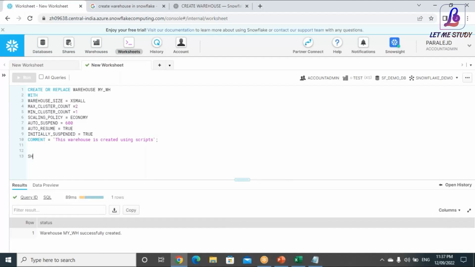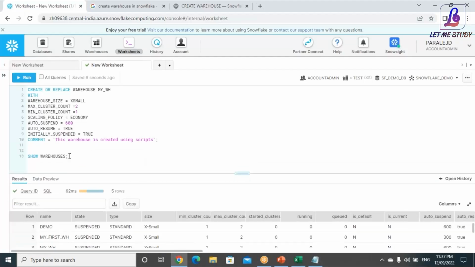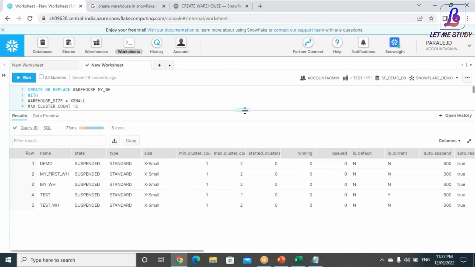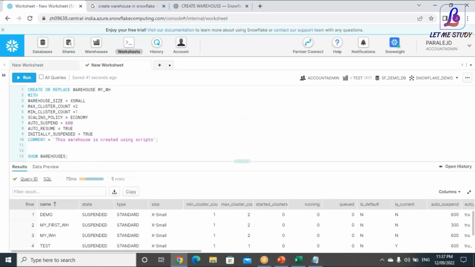So you can use the show command. Show warehouses, and end it with a semicolon. You press control enter, or you can select it and run it, or hover your cursor on this line and press control enter. Okay, show warehouses. It will show you all the warehouses here, with all these details. For example, the name, state, type, size, minimum cluster, maximum cluster, started clusters, running, queued, auto suspend, auto resume. So this is the command.